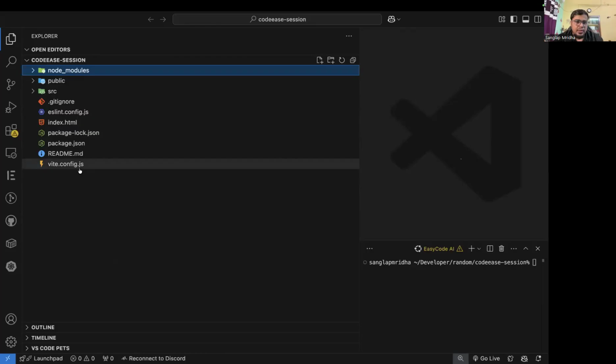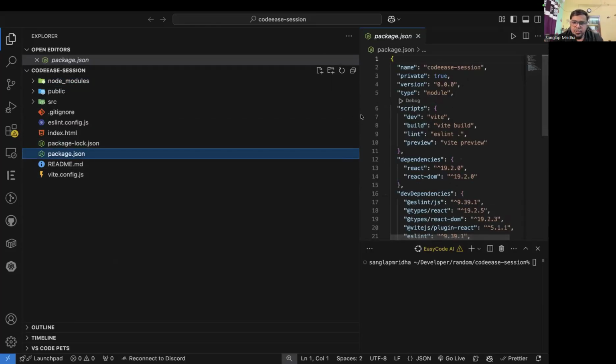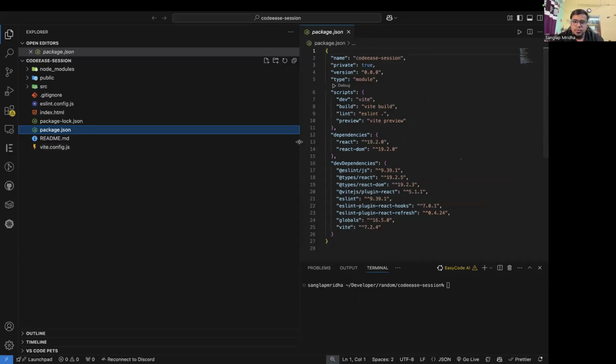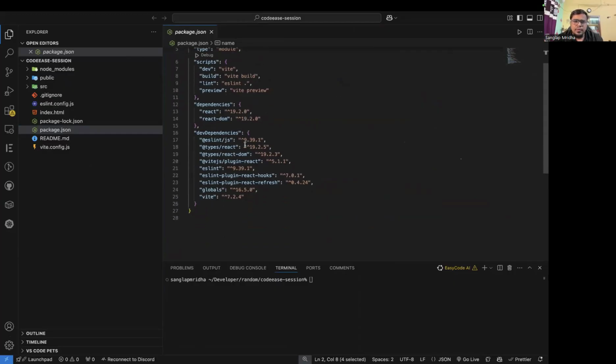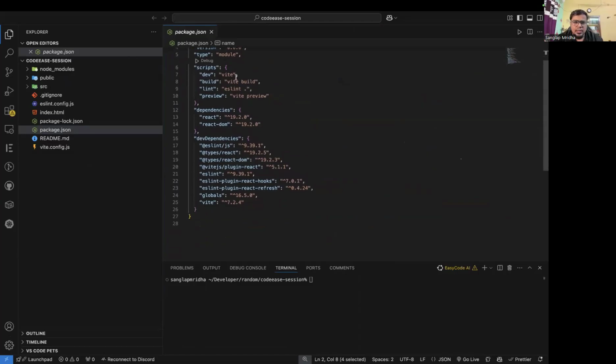What you need to think about is this file, this package.json. Let me make this a bit small. As you can see, this package.json has our name, the name of the folder, the code session that I just gave. The version is 0.0.0 and stuff like that. You will see a lot of scripts here. You will see dependencies, and in the dependencies you can see there are 2 things: one is React, one is React DOM. So as we have just made a React application, it has 2 dependencies: number one is React and number two is React DOM.